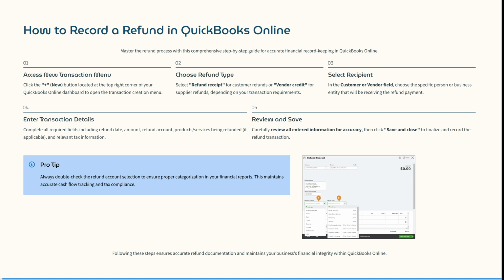And then you need to complete all of the required fields. This will include the refund date, the amount, the refund account, any products or services being refunded if this is applicable, and the relevant tax information. Then you need to carefully review all of the entered information for accuracy, make sure that it's all correct, and then you're going to click on Save and Close to finalize and record the refund transaction.